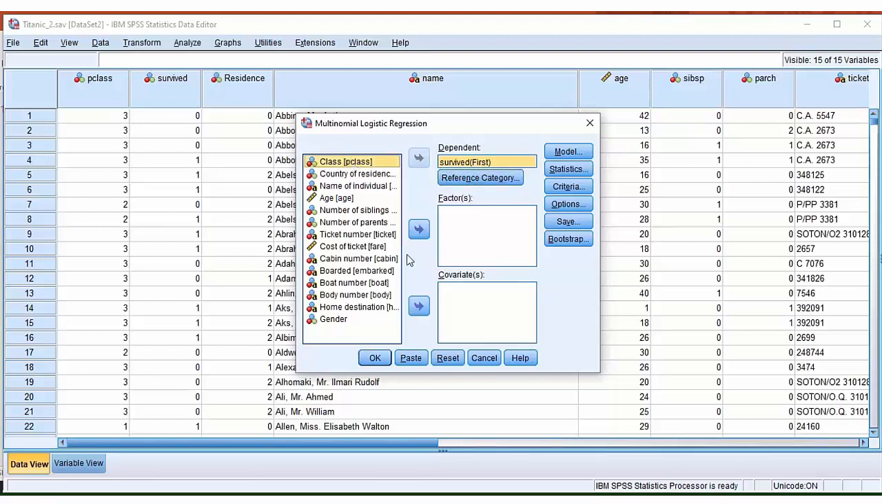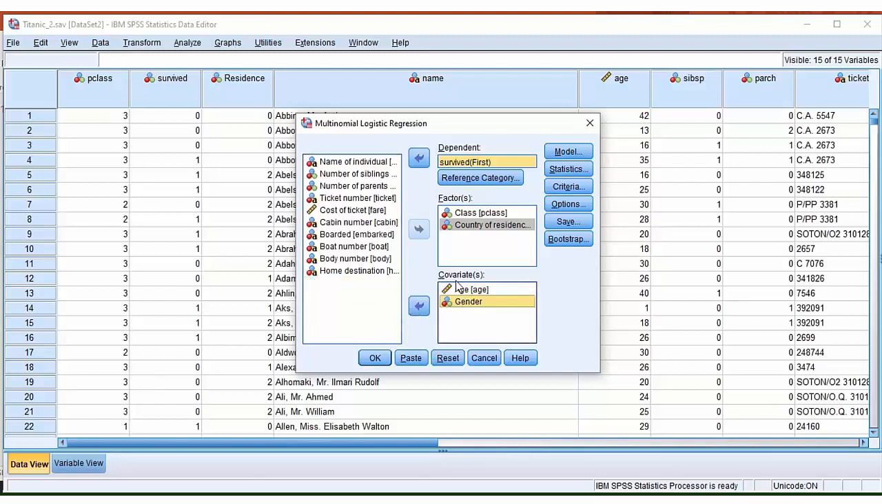We then need to move any variables which have more than two categories into the factors box. So that would apply to passenger class and country of residence. Scale variables and also variables with just two categories can go here into the covariates. You don't need to worry about model for now unless you're including an interaction term. I will show you that at the end of the video.